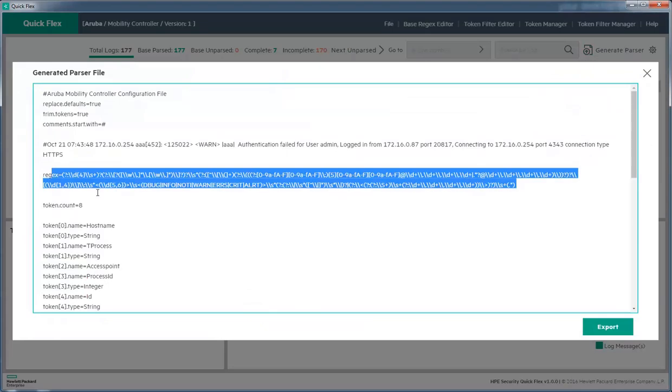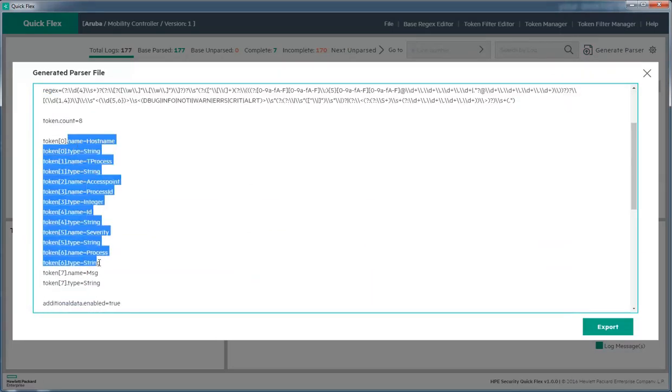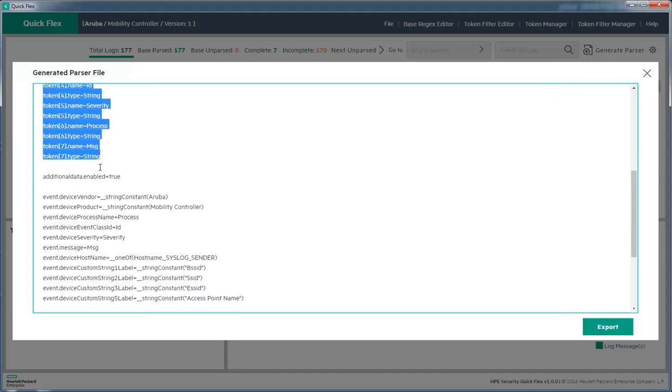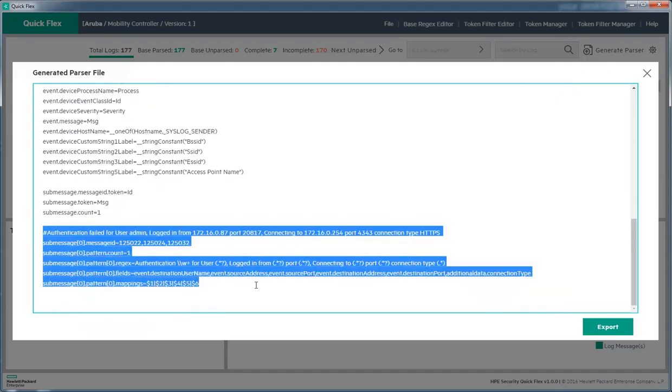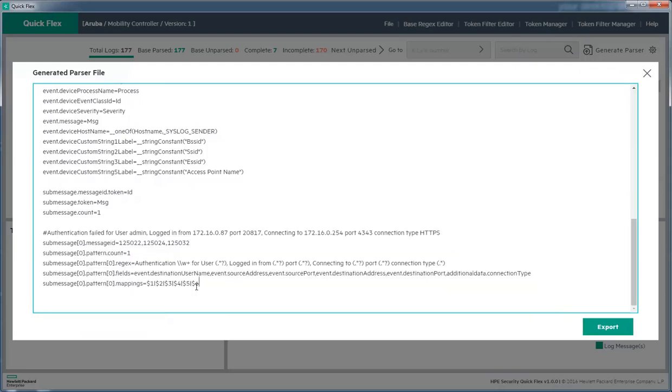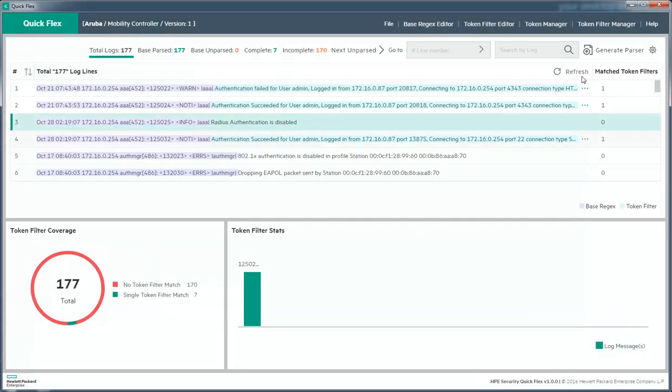Here we have the regex, the tokens that I renamed, additional data enabled, my mappings for base, and my first token filter that I created. You can see that all the mappings are here. Even though I created connection type before destination port, it is still coming out in the correct order. I have the ability to export it, but I'm going to go on and create more token filters before doing that. So I'm going to cut the video real quick and come back when I have all of my log lines parsed.